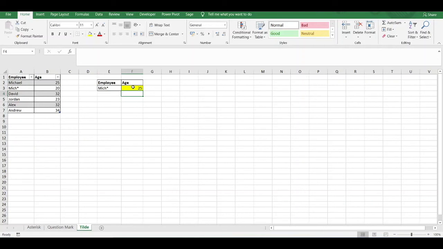we want Mitch Asterisk's age. In order to get around this, we have to insert a tilde character just before the asterisk, or if you're using a question mark, just before the question mark. What the tilde does is force the VLOOKUP function to treat the asterisk as a literal character to be included within the VLOOKUP search. To demonstrate, if I put the tilde just before the asterisk, we get the correct age of 20.